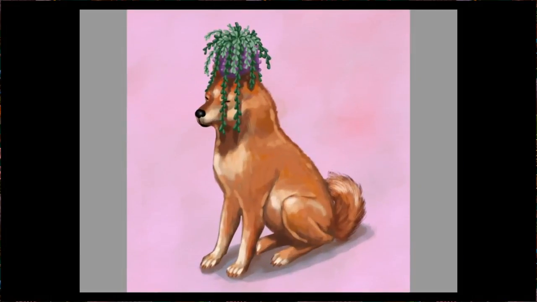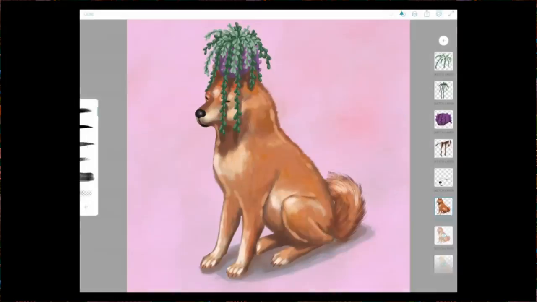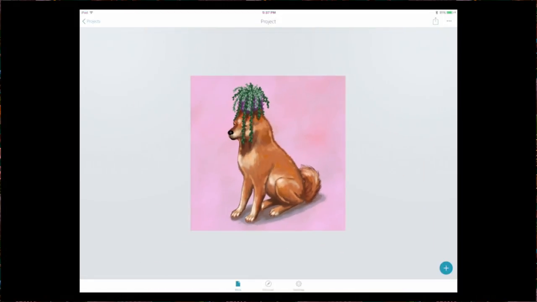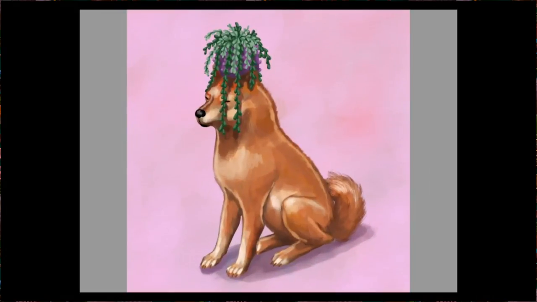So I've duplicated this because I was doing an experimental version. Let's see. Experimental version, huh? I think I didn't end up changing it that much. I'll show you in a minute. Let's save this to the camera roll.